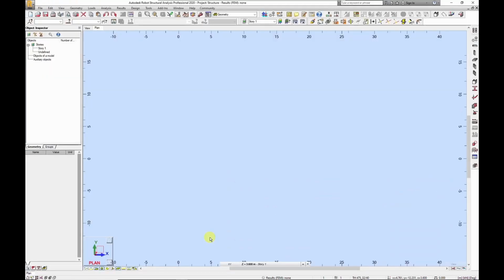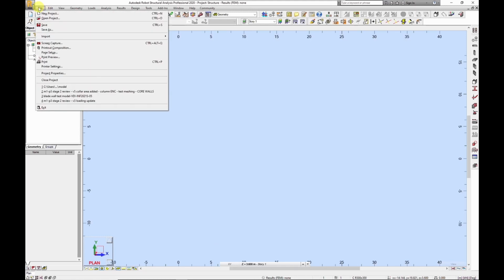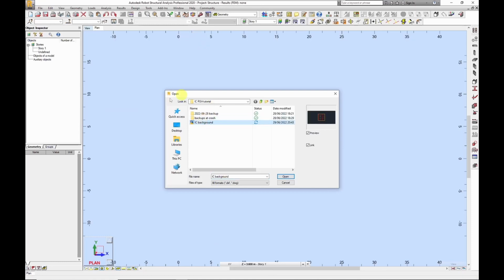So if I now go back to Robot, in the File menu, I can come down to import the background. I choose the background file. But before continuing, one of the key settings I think to be sure is ticked is the option to link it. What that means is that even after you've imported it, if you make changes to the CAD file, they'll be updated and synced to the background that you've got in your Robot model. And I'll show you why you might want to do that in a few seconds.